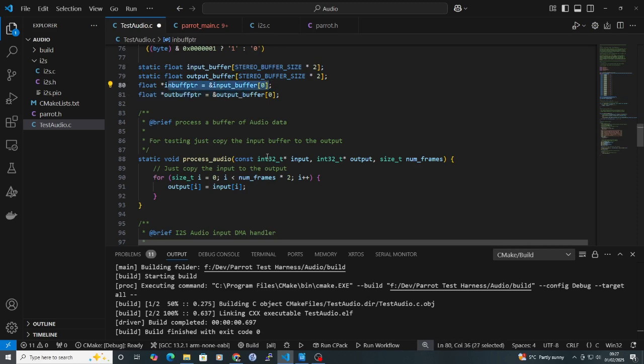Now my data that's arriving from the analog to digital converter is coming in as 24-bit data left justified in a 32-bit word, signed integer. So I need to convert this into an array of floats, and I need to check that the conversion's working properly. So I'm looking at how I can actually do that.